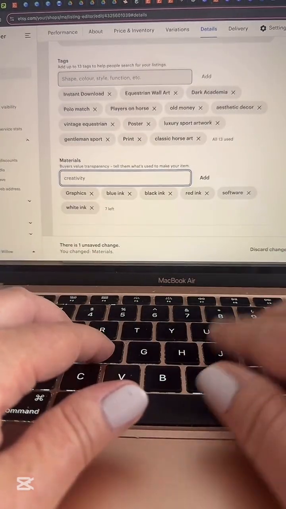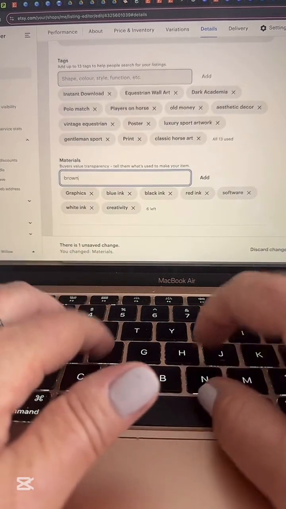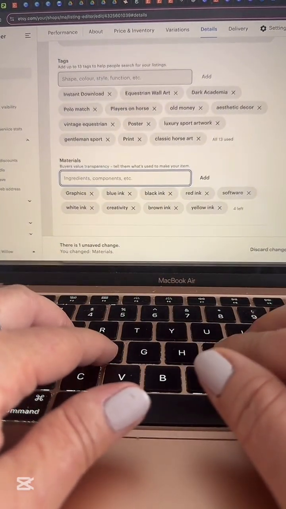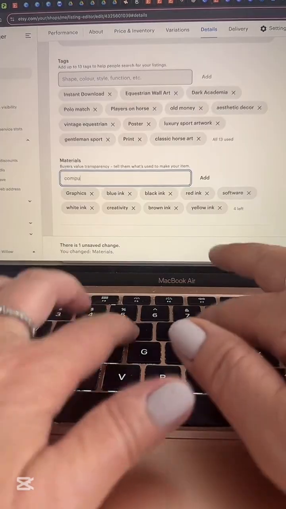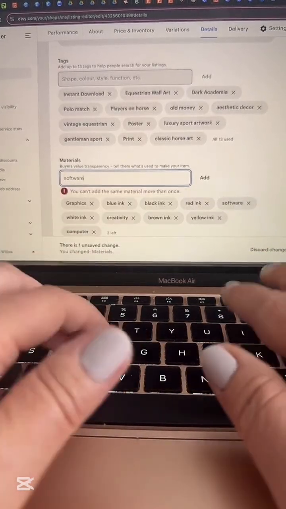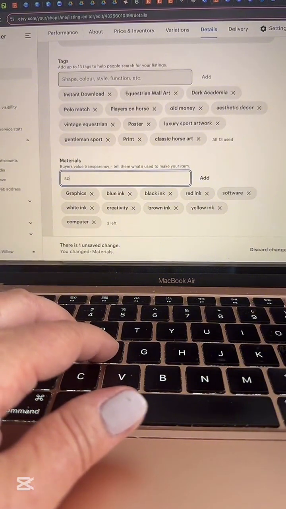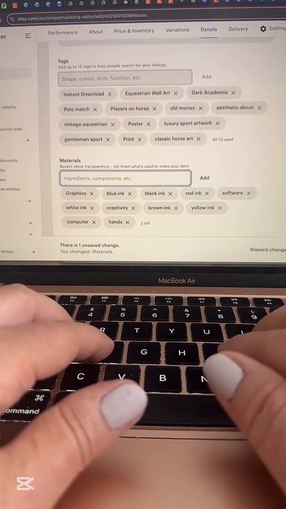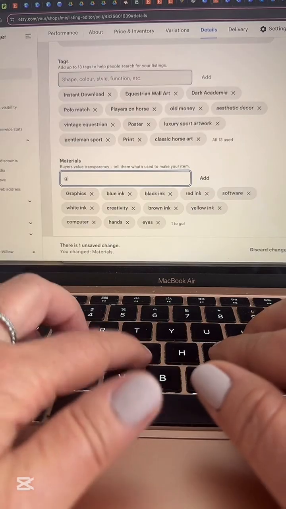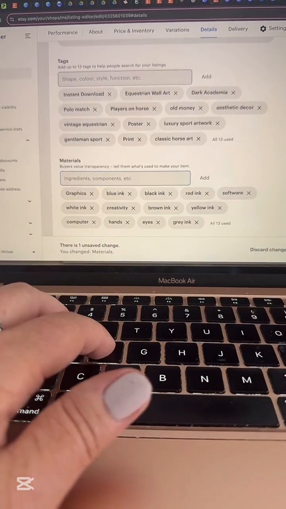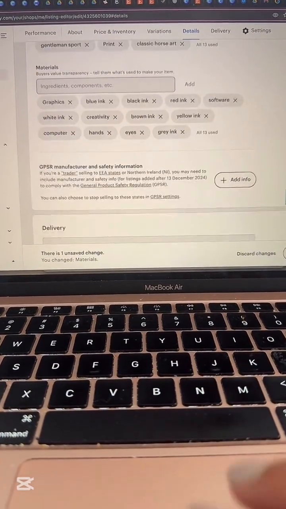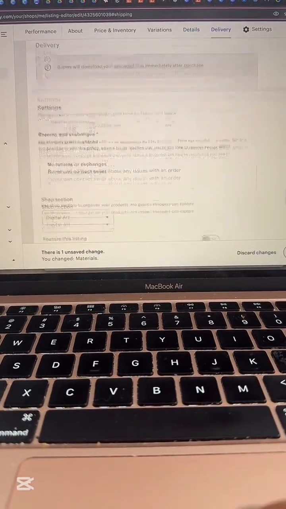Creativity. I used brown ink. There's yellow ink in the picture. I use my computer. I use software. I use my hands. I use my eyes. What other color ink do I have? Gray ink. And there we go. So I might as well fill those out while I'm in here so that it just upgrades my listing.